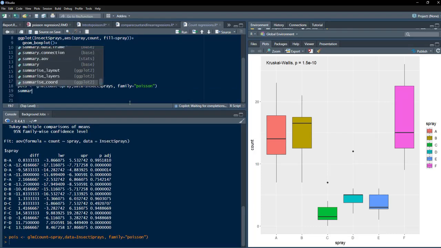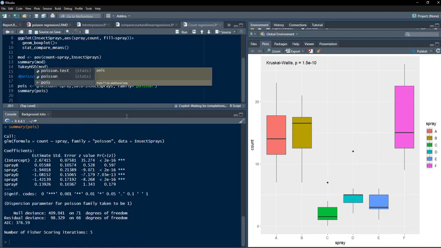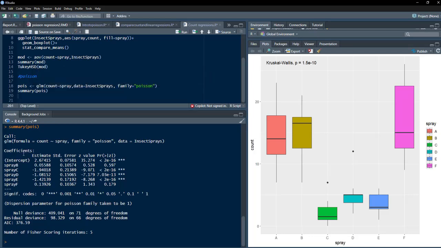We'll run that and we'll see the summary of this model, summary poisson, and when we run that we see the summary. Here the call is there, that formula and all that which we have used to fit the Poisson model, and these coefficients are there.